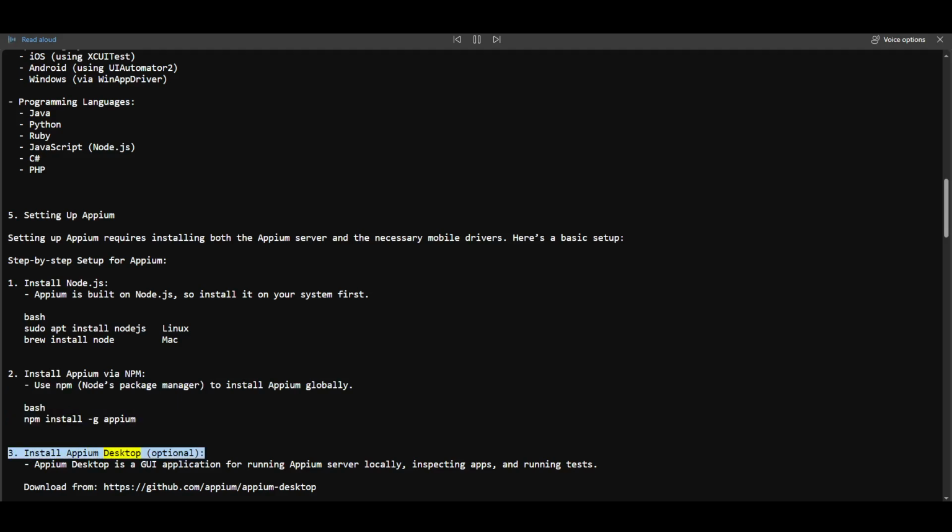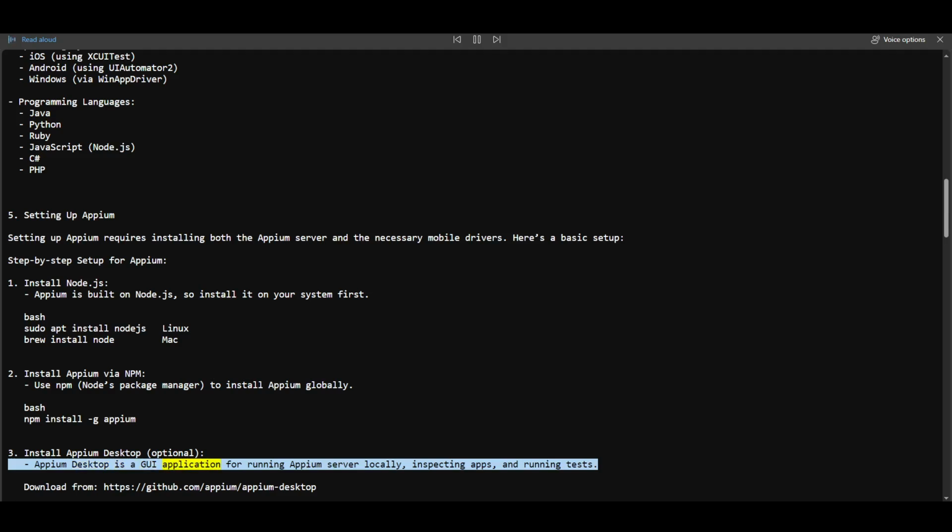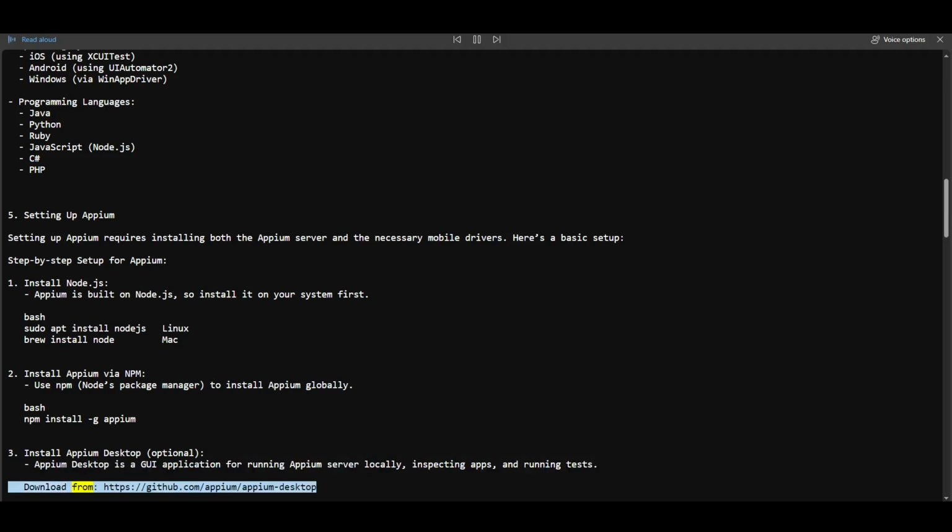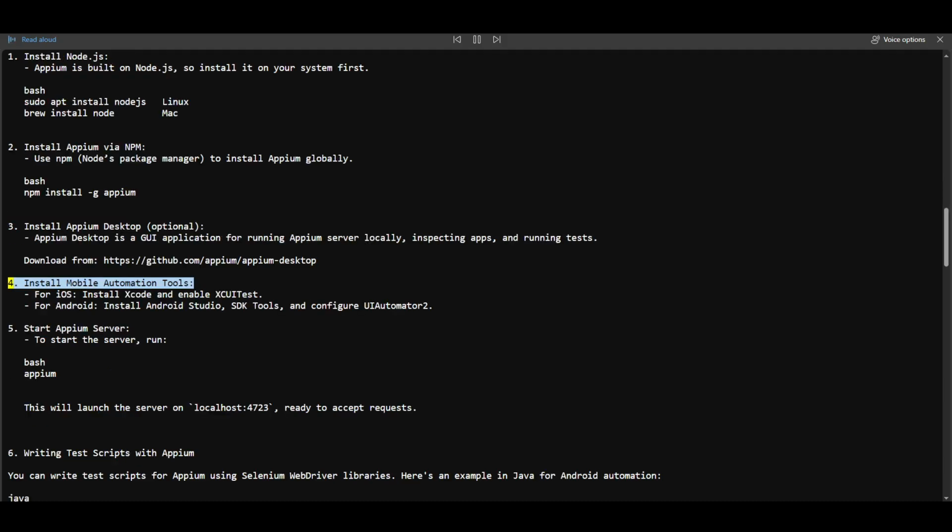3. Install Appium Desktop. Optional. Appium Desktop is a GUI application for running the Appium server locally, inspecting apps, and running tests. Download from https://github.com/appium/appium-desktop. 4. Install mobile automation tools. For iOS: install Xcode and enable XCUITest. For Android: install Android Studio, SDK tools, and configure UiAutomator2.